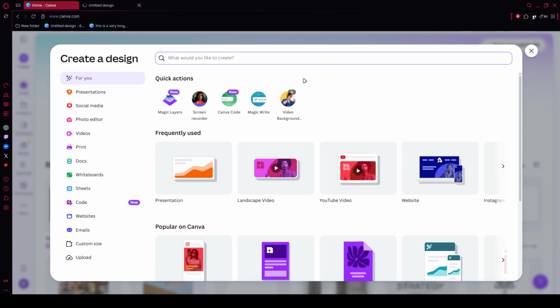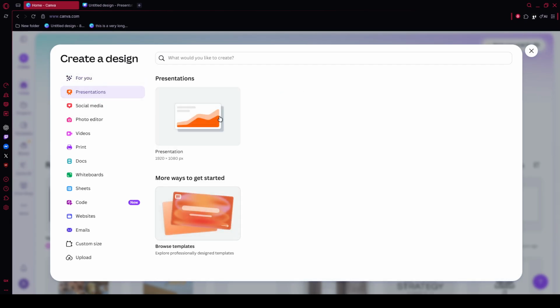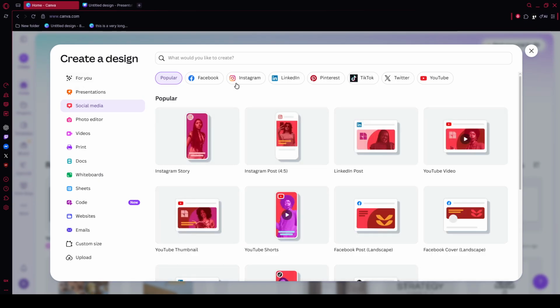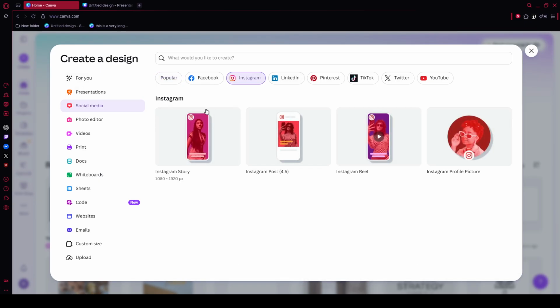After clicking that button, a menu will appear with different design sizes and templates. Choose the canvas size that matches your goal. For example, you might select presentation for a widescreen layout or Instagram post in portrait format for social media content.